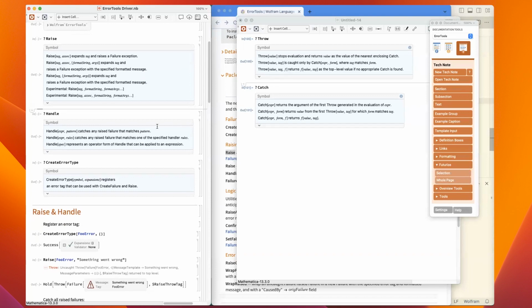The other thing that we really wanted to make sure this design had was the ability to conditionally catch failures, like thrown payloads, based on patterns.